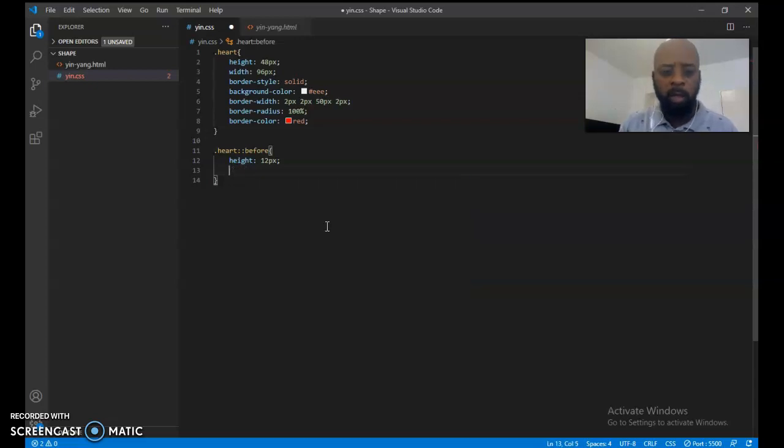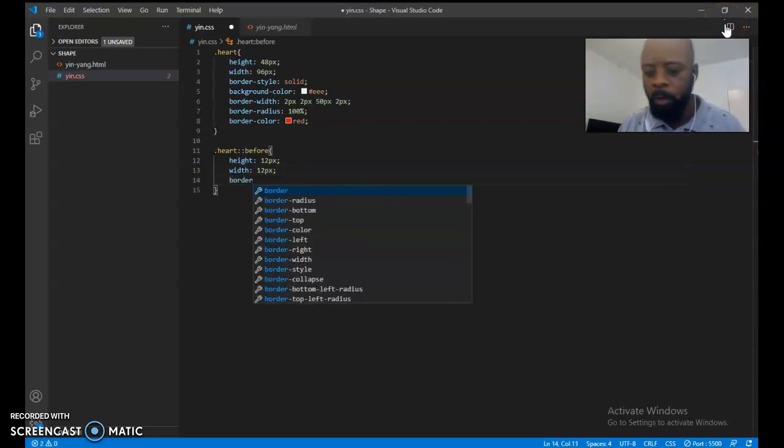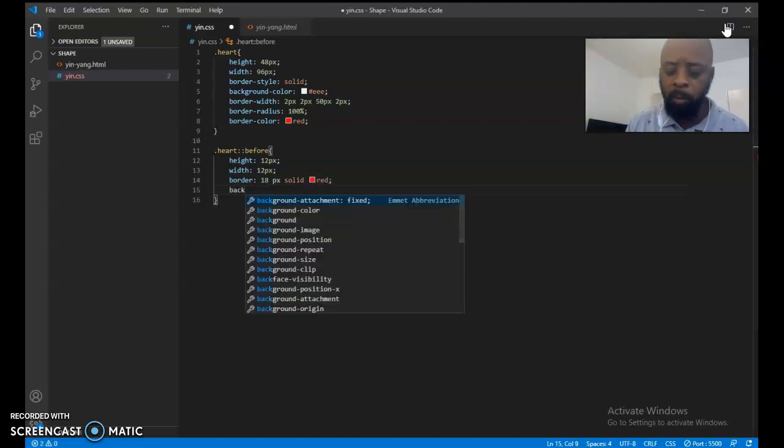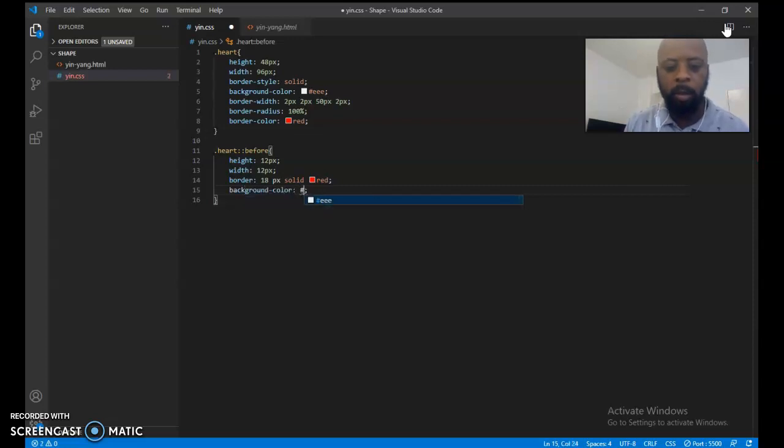The width, okay, 12%. Same apply like before. So you need to play with your border. This time I'm trying to include all the elements of my property together. I'm going to have 18px solid red together, and the background color I'm going to call it same as my previous one.